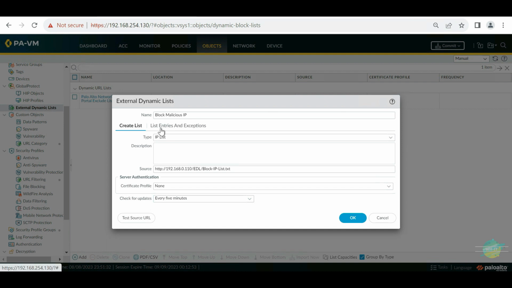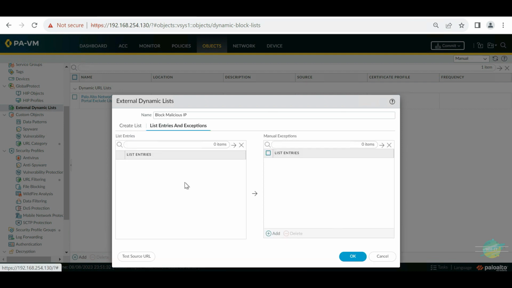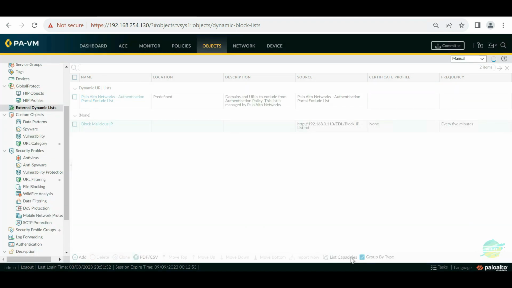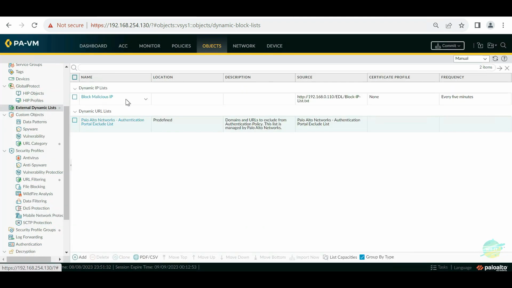Now the next is list entries and exceptions. We are not going to use any exception list, but we are going to see all the entries which are going to come from the EDL once it is downloaded on the firewall. So let's click OK, and one of the EDLs has been created for the IP.